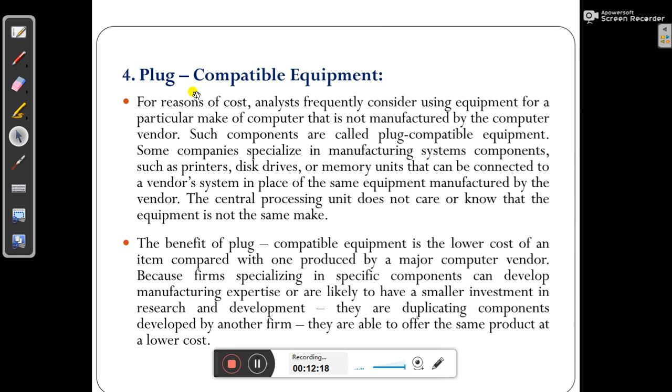Another one is plug compatible equipment. For reasons of cost, analysts frequently consider using equipment for a particular make of computer that is not manufactured by the computer vendor. Such components are called plug compatible equipment. Some companies specialize in manufacturing system components such as printers, disk drives, or memory units that can be connected to a vendor system in place of the same equipment manufactured by the vendor.